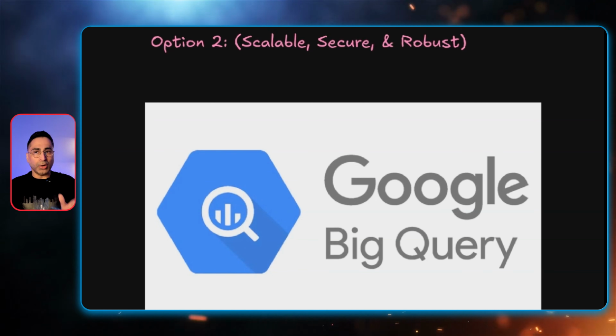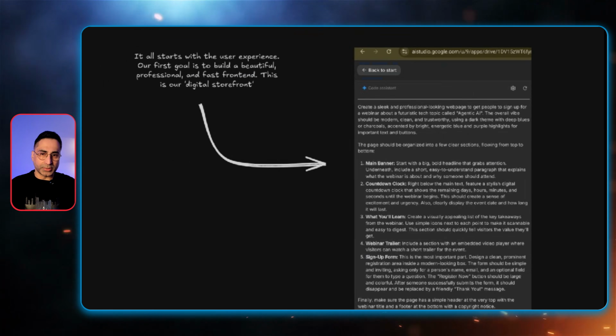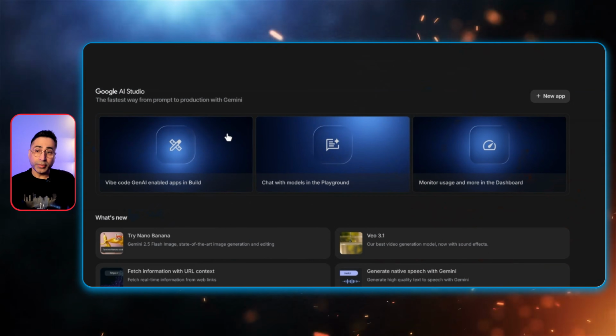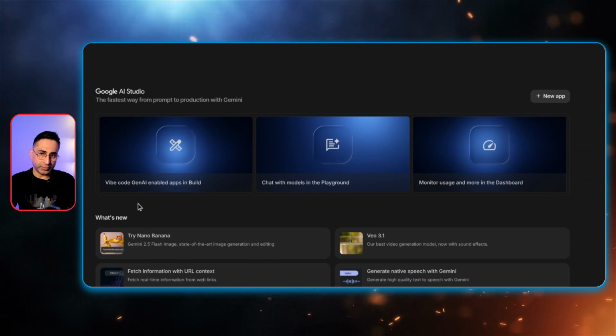So with this, now let's get into Google AI Studio and start with step number one, which is how do we give the prompt, etc. So as soon as you're in Google AI Studio, you're being greeted by this particular homepage where you see three different cards.